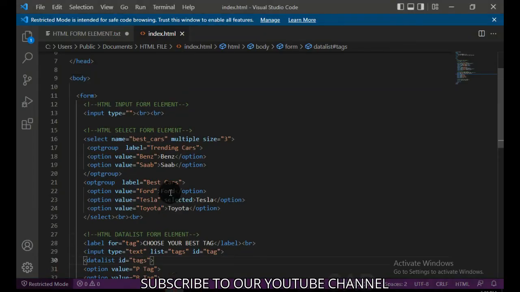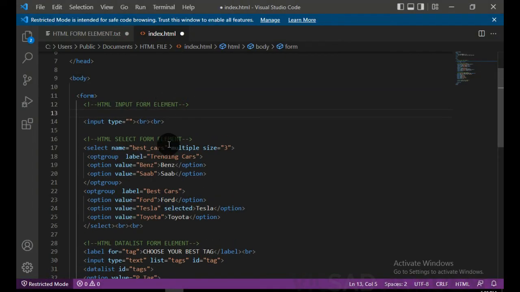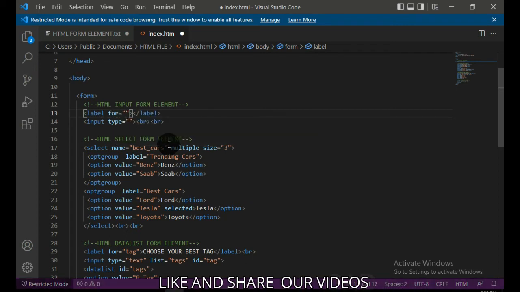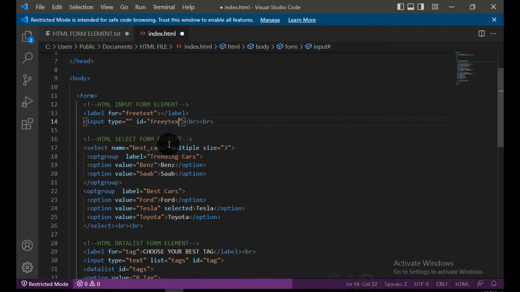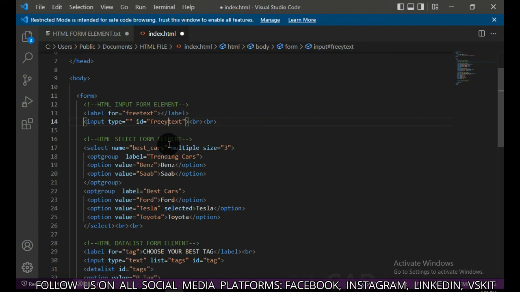So let's do some other practical examples, starting with this, because it is used to create a label for those fields. I'll give it the attribute of for, give it as free text. Then I'll give it an ID here of free text. Remember, your ID must be the same. It must carry the same thing. If this is one thing and that is another, it won't work. They must carry the same text.